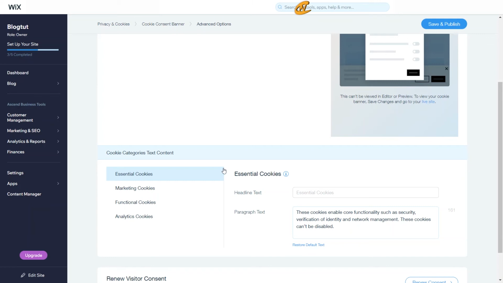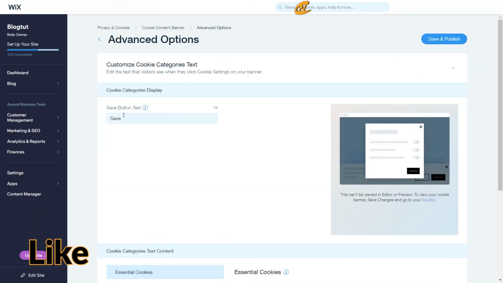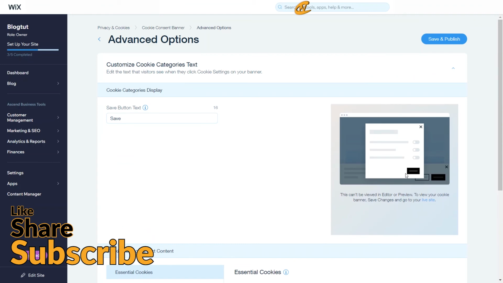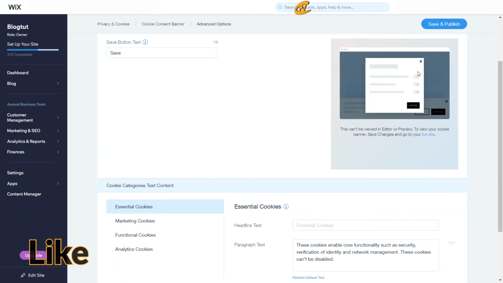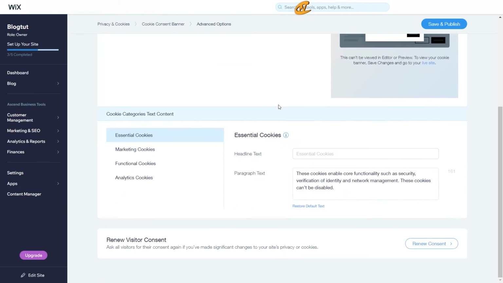Now, as you can see, we can change the save button text, which will be right here on this diagram. And then also, these are the cookie consent categories that you can toggle on and off. I'll show you an example in a few minutes. So here you have your marketing cookies, your essential cookies, functional, and then also your analytics.